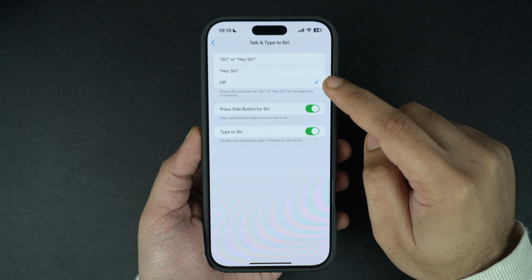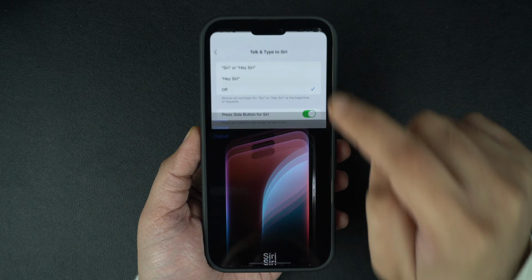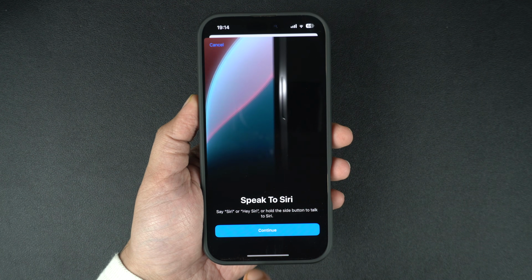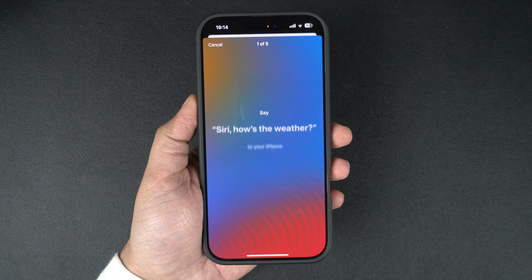When you select the option to turn this feature on, iOS will ask you to say a few phrases before it can set up the Hey Siri feature on your device.